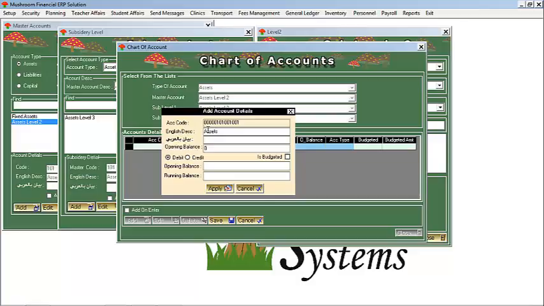assets level 5, and we give some Arabic description. Now on this screen particularly, if you notice, it is saying opening balance. We may leave it 0. You may choose whether it is a budgeted account or not a budgeted account, if you want to assign a budget to it. If you don't want to, just leave it as it is. Assets generally are of debit nature, so you will choose debit.